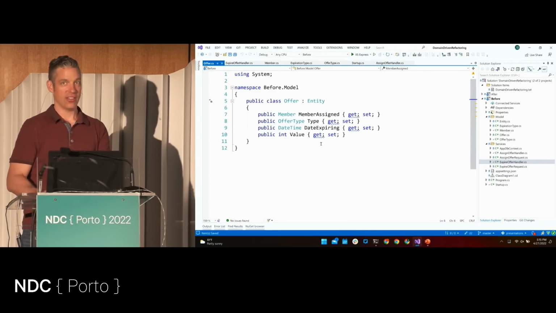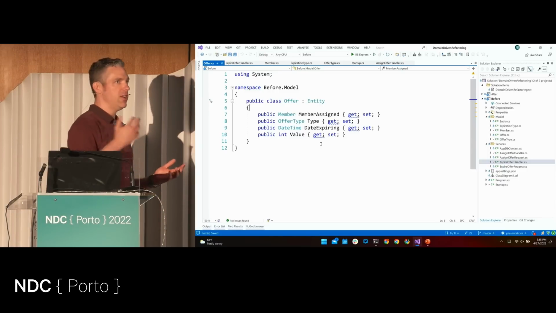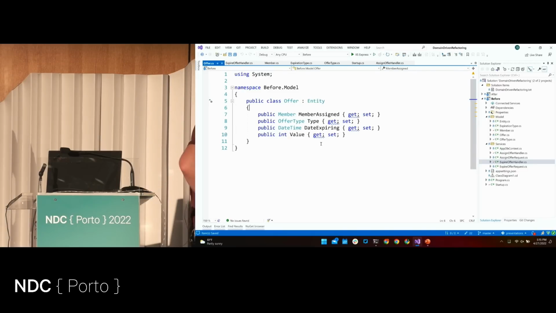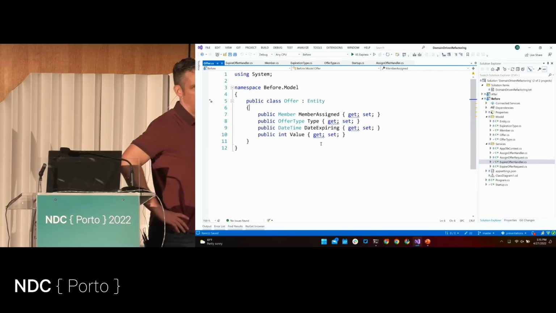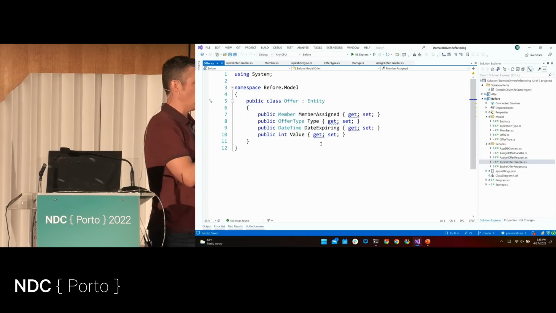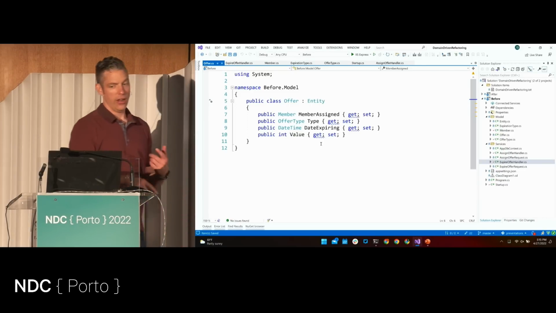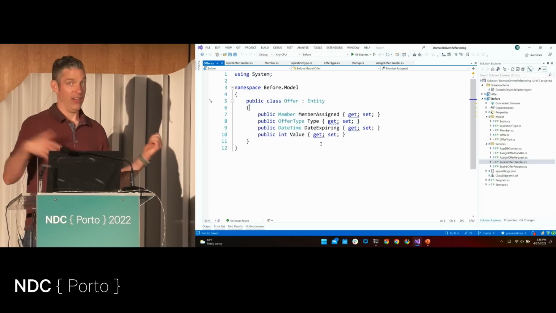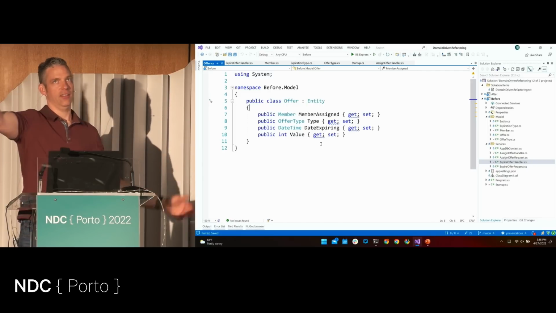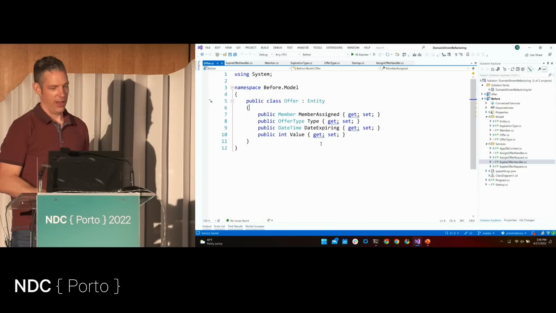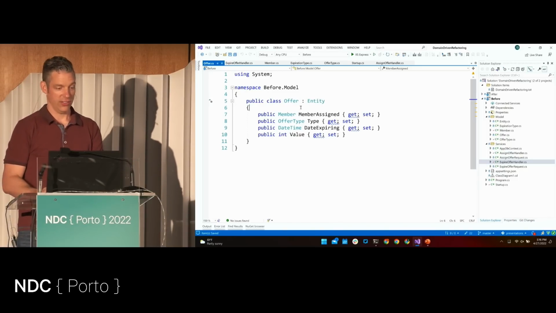So what I'd like to do is talk to the business and ask them, okay, which one of these can I take away and it would no longer be an offer? And looking at these, they need all four of those properties. If I took away the member, an offer is not an offer unless it's assigned to a member. That's kind of a requirement for this system. I do need to know what the type of the offer is in order to have other logic associated. I have to have an expiration date. We don't have offers that can expire at the heat death of the universe. And there has to be a value for that offer as well.